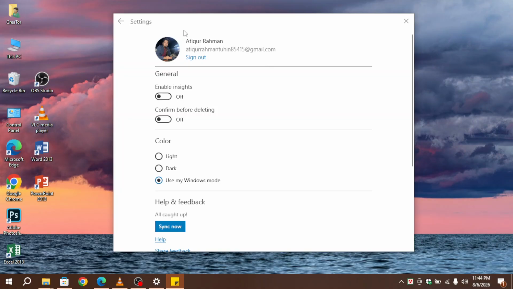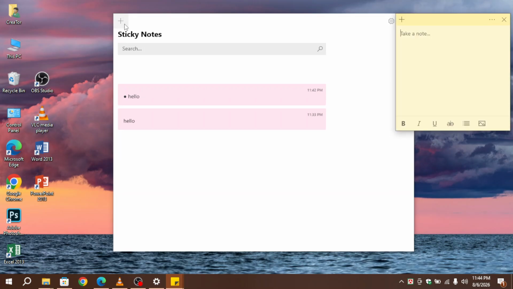Select the New Note button to create your first note. Type reminders, meeting notes, shopping lists, or anything you want to remember. You can click anywhere inside a note to edit it at any time, and your changes are saved automatically.